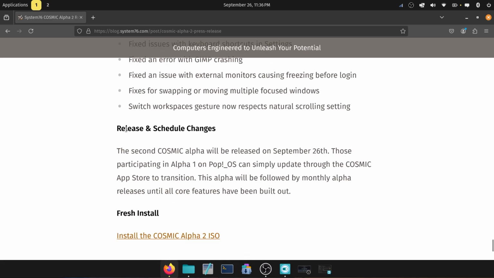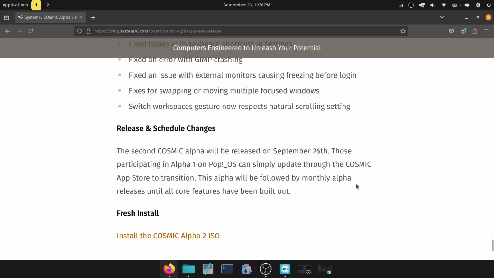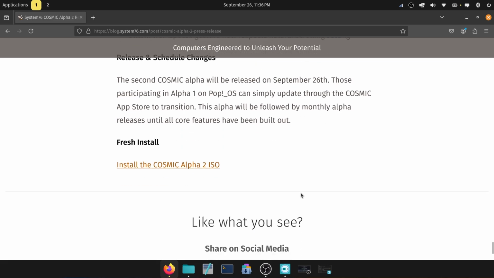We do get release and schedule changes. The second Cosmic Alpha will be released on September 26th, so that is today right now. Those participating in Alpha 1 on Pop!_OS can simply update through the Cosmic App Store to transition. I just updated through the GNOME Store. It's the same, really. This alpha will be followed by monthly alpha releases until all core features have been built out. And you can also have a fresh install if you like.